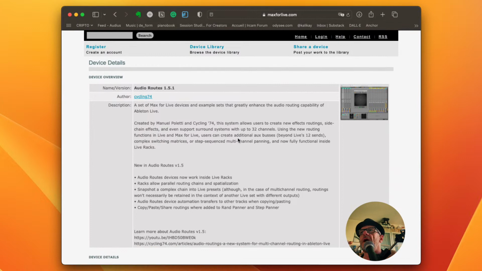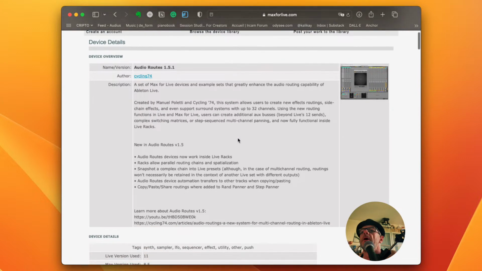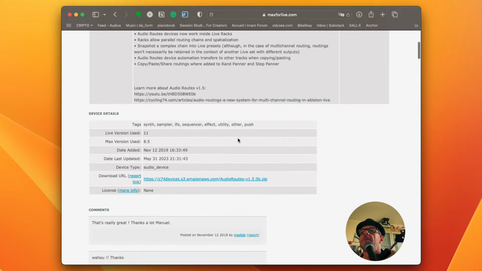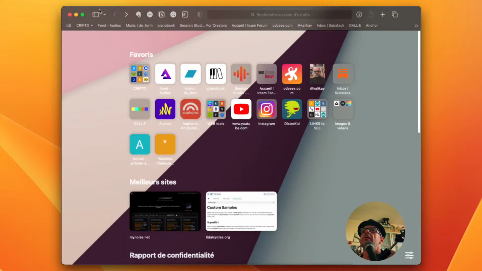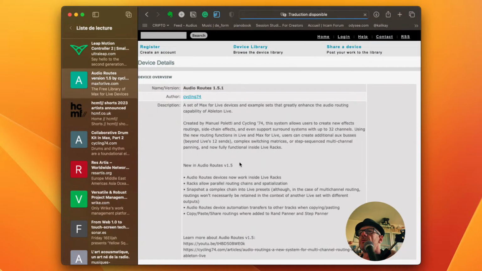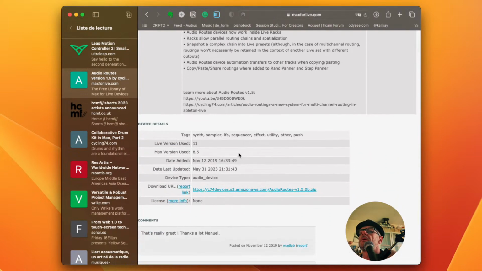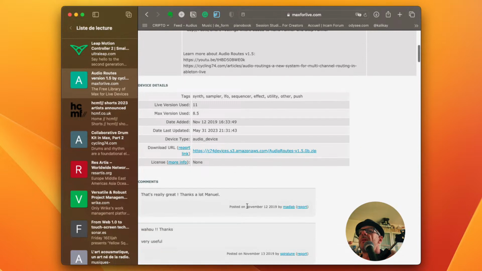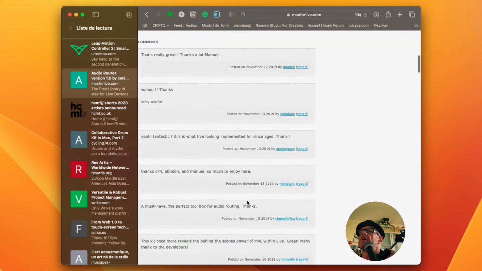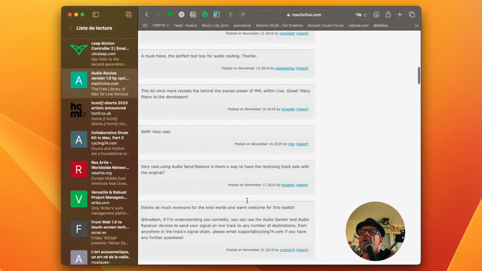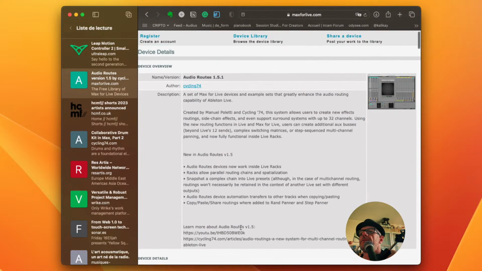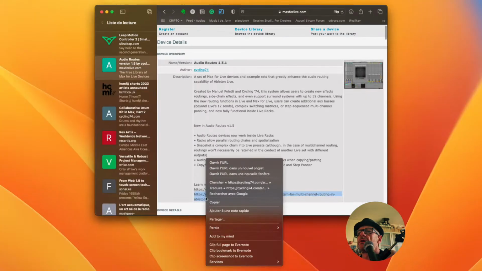You have it in Cycling 74, but okay, maybe you can see. No, there is a way to download it, but I already have it. Okay, I want to find who developed this one. Okay, so you say thank you a lot, manual. Okay, that's very great. Yeah. People love it, and you can have it from Cycling 74, and there is an article here.